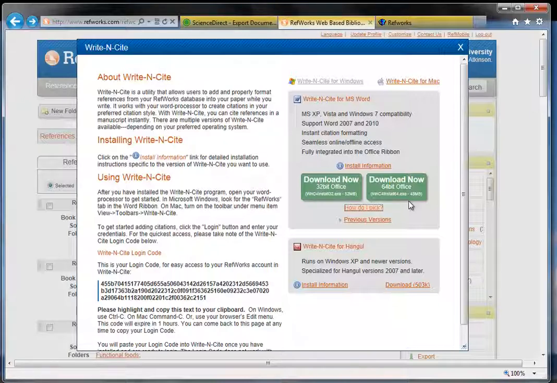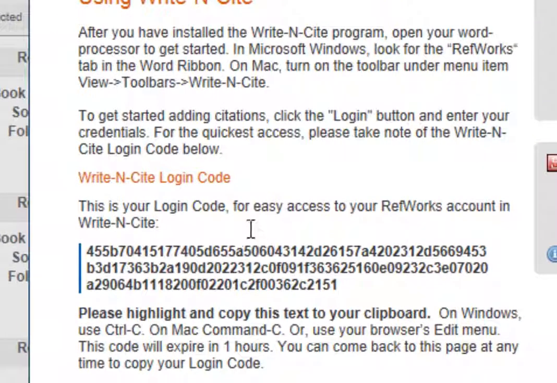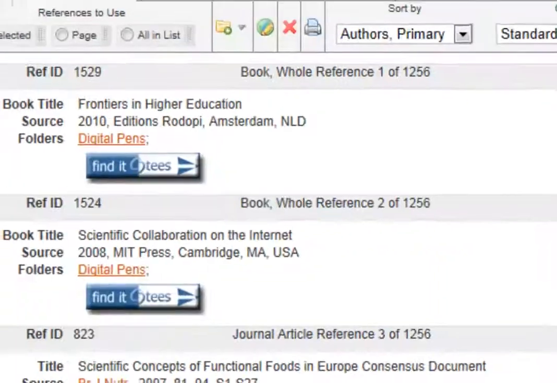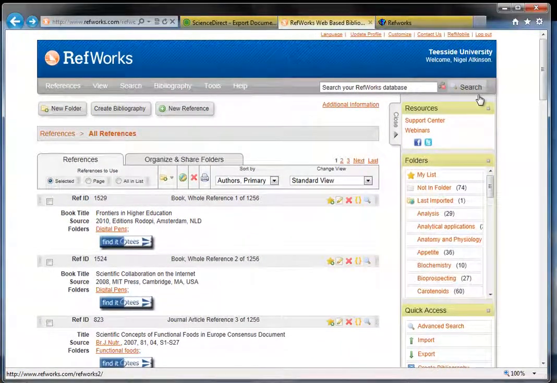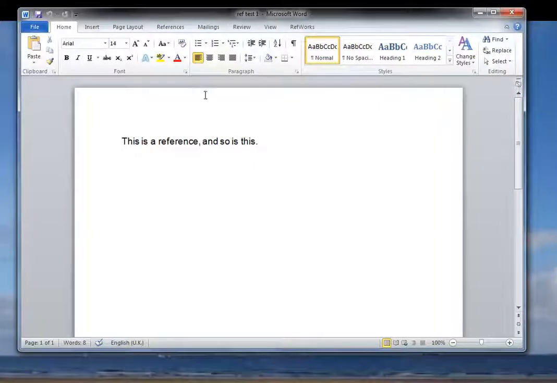It downloads a piece of software which is then installed in the usual way. It takes a little while to install, probably about 5 minutes. The key thing is to have remembered this code. You can go back and get it again later on, but you do need it. Okay, so I'm going to make some assumptions now. You've downloaded the software, you've installed it, and you're ready to do a reference in Microsoft Word. So I'll just minimize this one and open up a Word document.